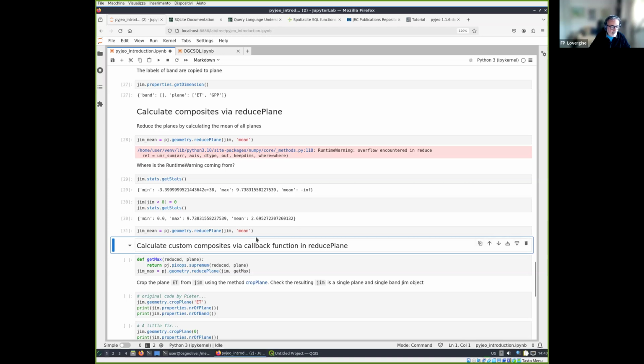The reduce plane simply reduces the GEM to the single plane that it has as a dimension.